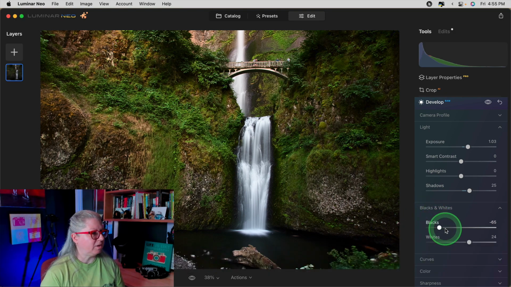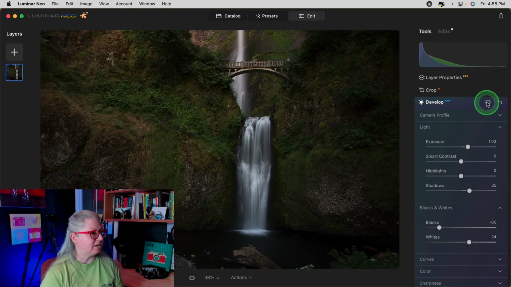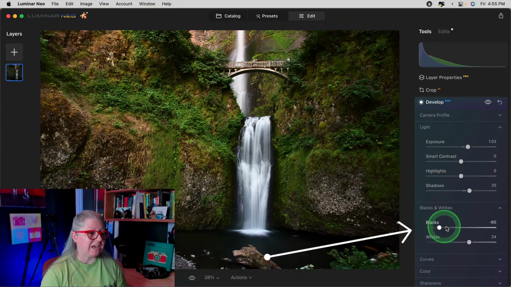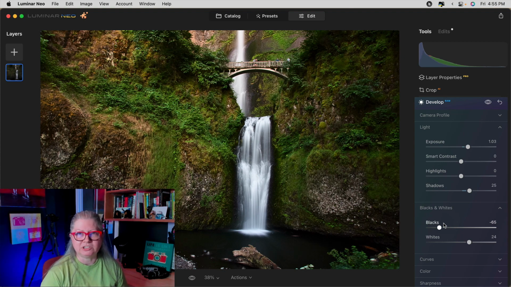If I turn off the clipping warnings, look at how much more saturated the colors are, and you notice I didn't go to the saturation slider. When you have nice blacks in your image, your colors will pop more. So if your image is lacking color, go to the black slider and take it to the left before you go to the saturation slider.